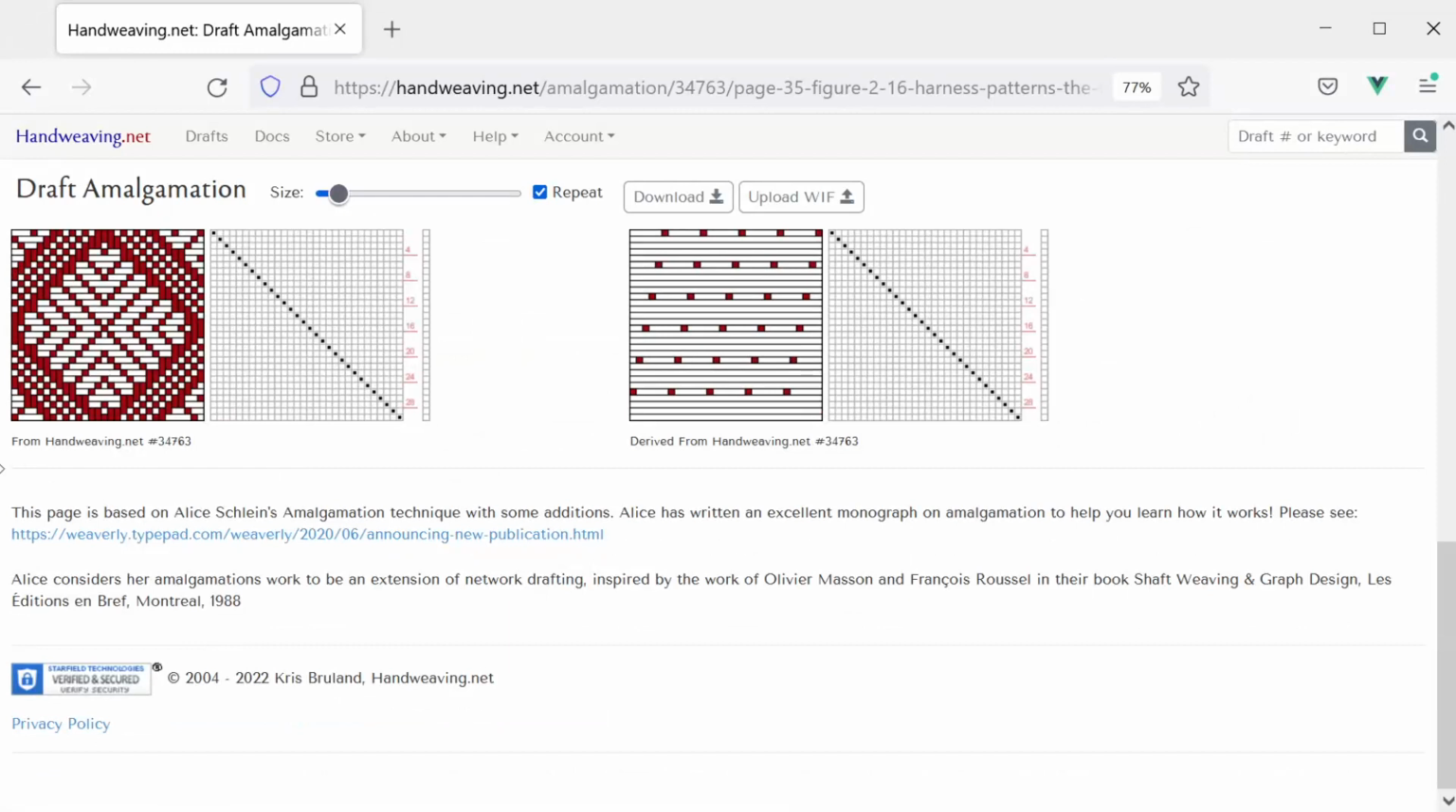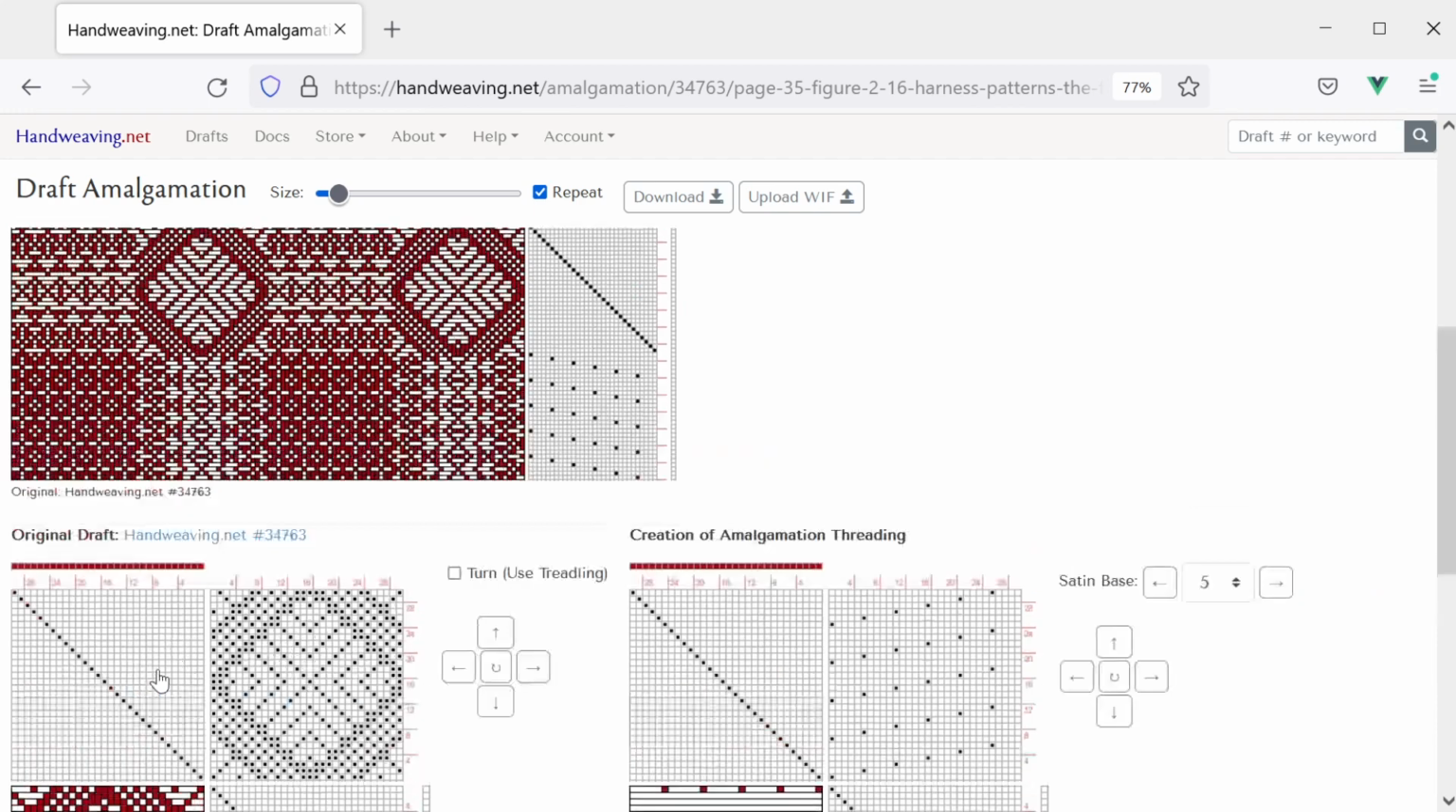Okay, and lastly down at the bottom there's a reference to Alice Schlein's Amalgamation Monograph, and if you want to learn more about this I highly recommend that you go get that. She tells in great detail how the whole technique works, how you can do it with any weaving software, not just what's here. So that's amalgamation.